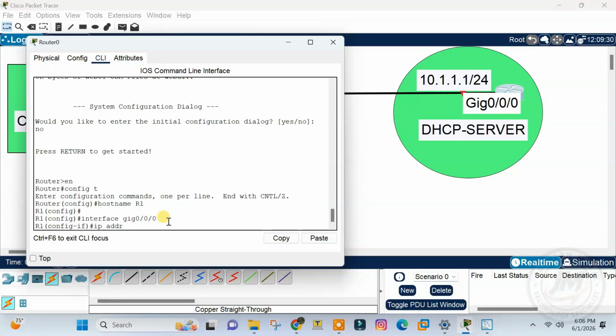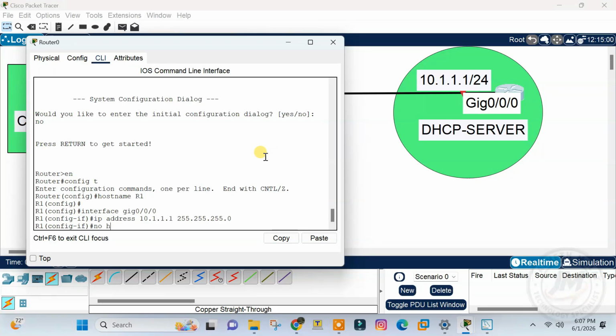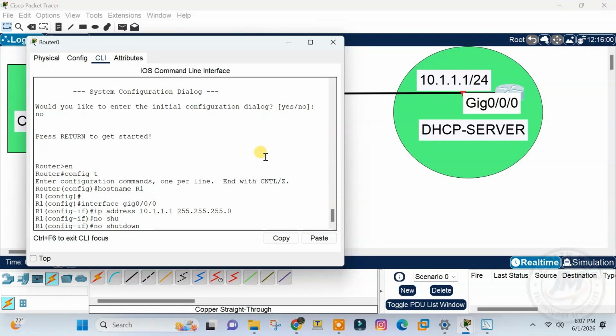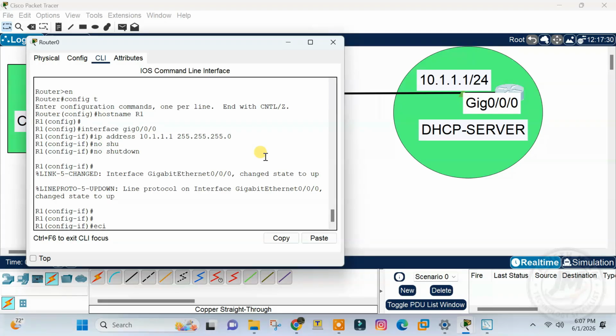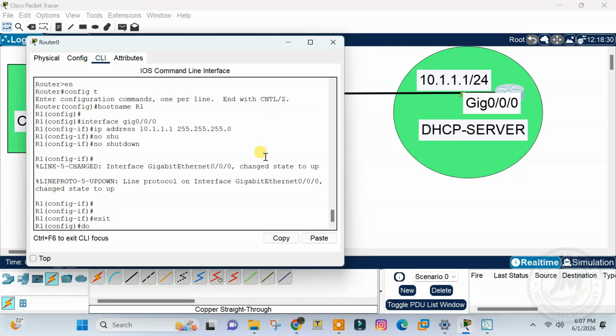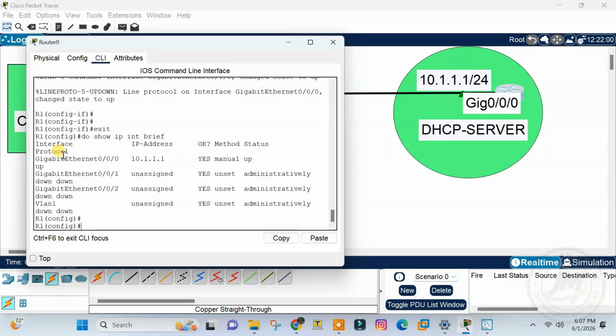Enter. IP address, I'm going to type 10.1.1.1, which is this one. /24 is 255.255.255.0. Then no shutdown to activate. Then exit. So I'm done assigning the IP address. I can verify. Do show ip interface brief. Now you can see gig 0/0/0 has been assigned the IP address of 10.1.1.1. Status is up. Everything is well.